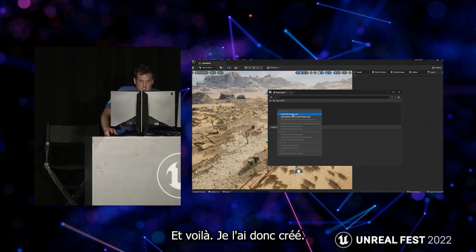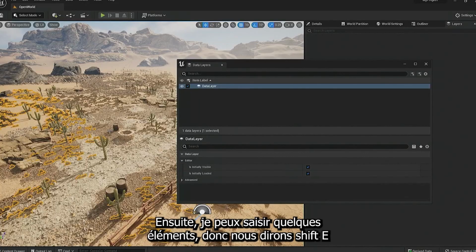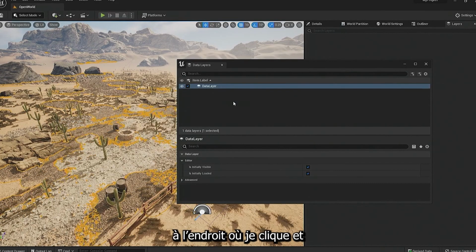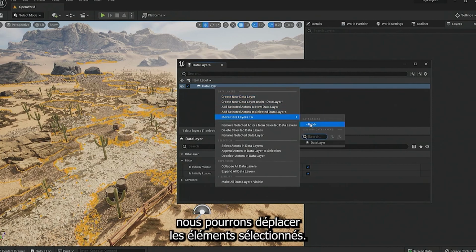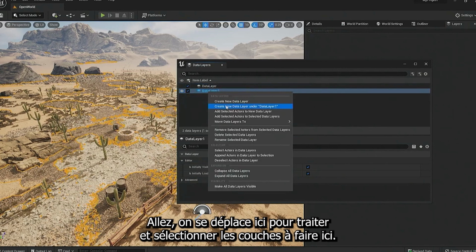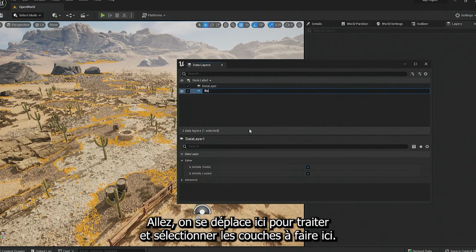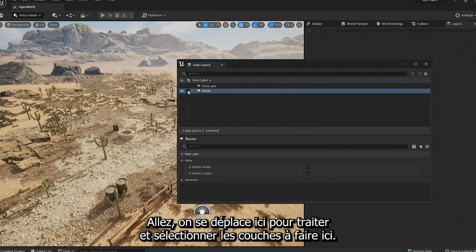I don't have any here, but I'm just going to create one. And there we go, I've created it. Then what I can do is grab some assets. So we'll say Shift-E, right-click, and we can do move selected. Let's just create and add selected layers to new data layer. Let's just rename this one rocks. So I have my rocks data layer, and then I can save selected. I can easily turn them on and turn them off like so.